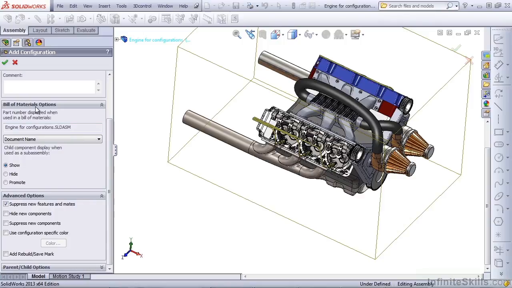There are some other bill of materials options, such as assigning the part number that will be displayed in the bill of materials. By default, it's the document name, but you can also use the configuration name or some other user-specified name. This gives you a lot of flexibility, but still has some automated capability as well. Also, if this current assembly is used as a subassembly, then you can control how SOLIDWORKS displays the child components. It can show them, hide them, or promote them to the same level as the subassembly.